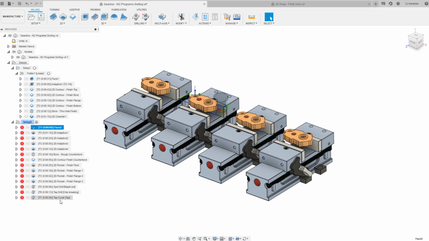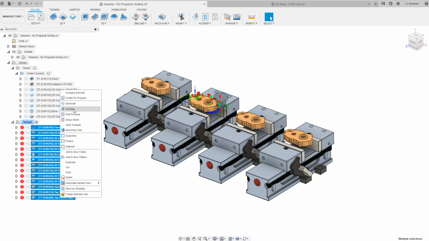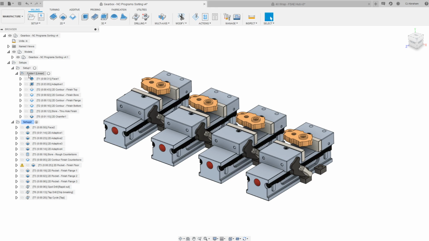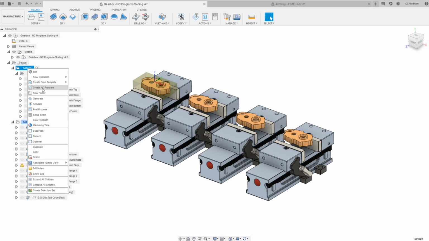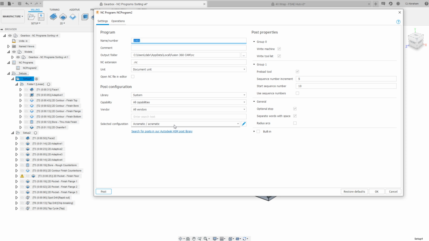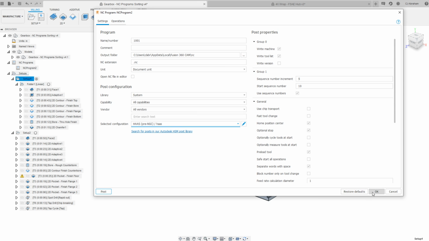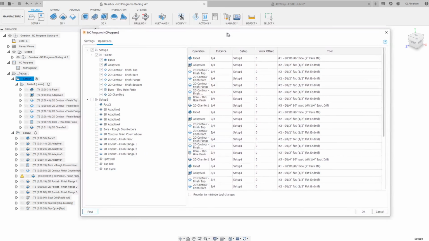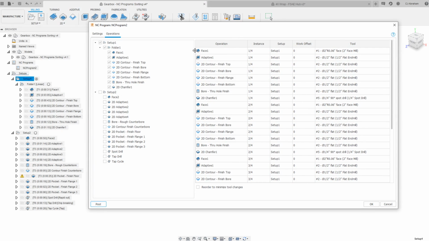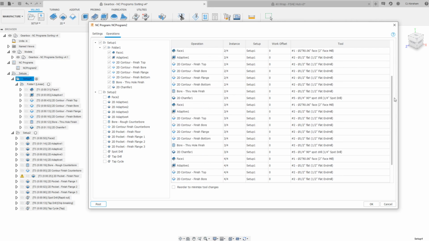All right, and let's do the same thing for setup 2. And I'm going to create an NC program for setup 1. And I'll use the host post for now. Okay, and the operations. So when you look at the operations tab, this will show you the order of operations that are being posted out.